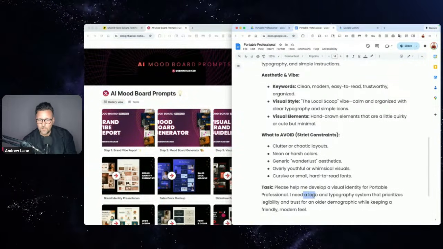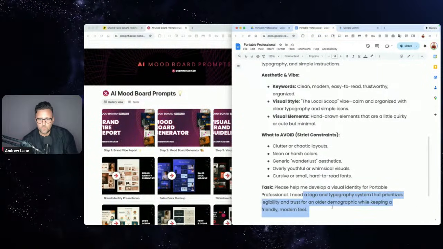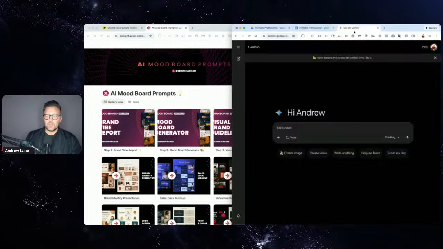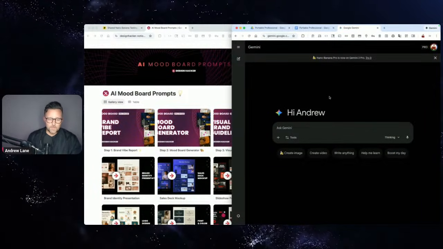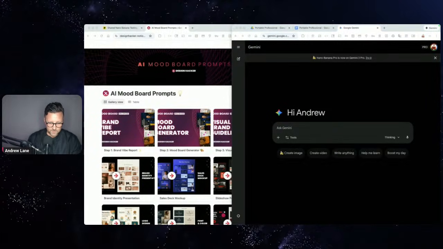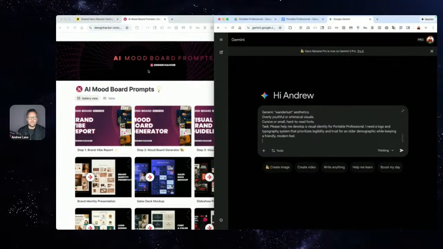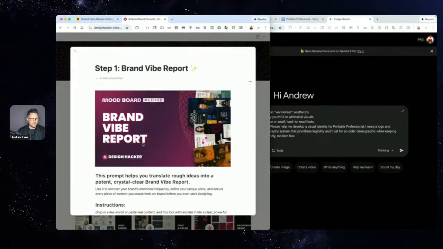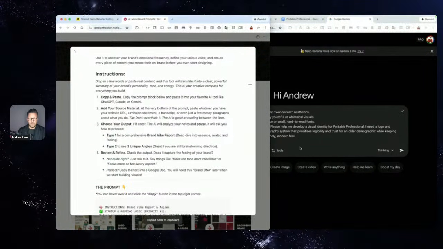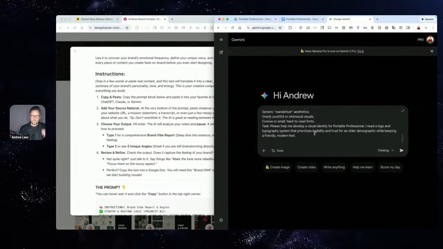Okay, so I need a logo and typography system that prioritizes legibility for an older demographic while keeping it a friendly, modern feel. All right, so what I'm going to do is take all this, copy it, and we're going to go right into gemini.google.com. And let me just make myself a little bit smaller for you. All right, we're going to paste that in. And now I'm going to grab the brand vibe prompt. All this is over at moodboardmethod.com. And let's see here.